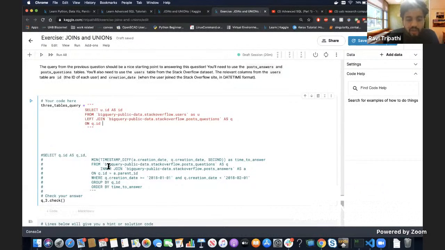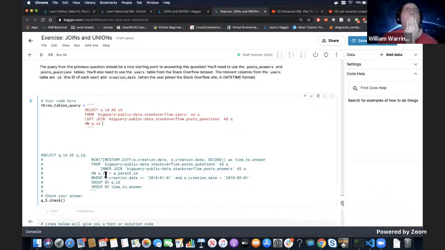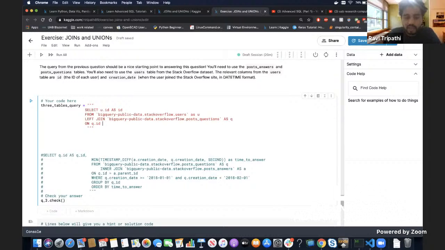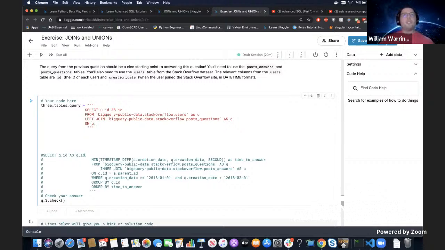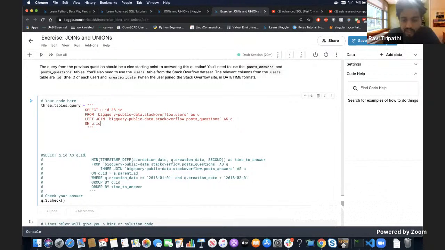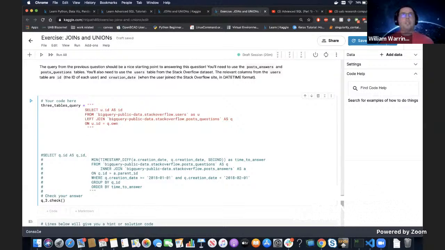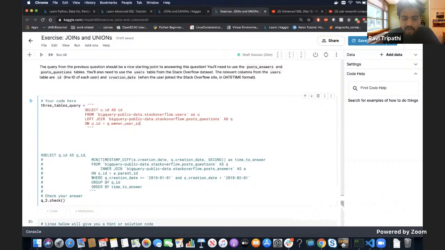I think it's owner user ID is what it looks like. Oh, okay. So the question ID is for the question. Okay. So on, yeah, it's the question's unique ID. Okay. So u dot id equal to question dot owner underscore user underscore ID. Does that look right? Yes.